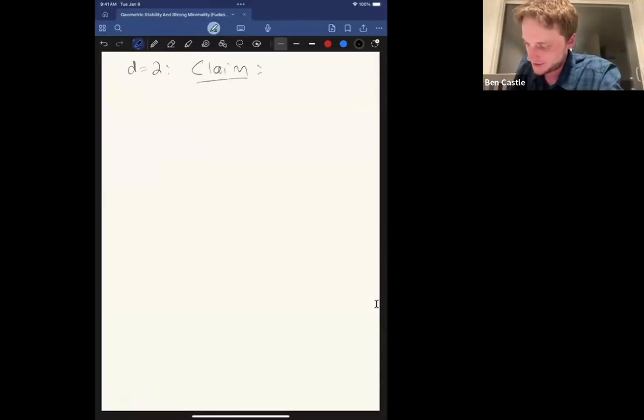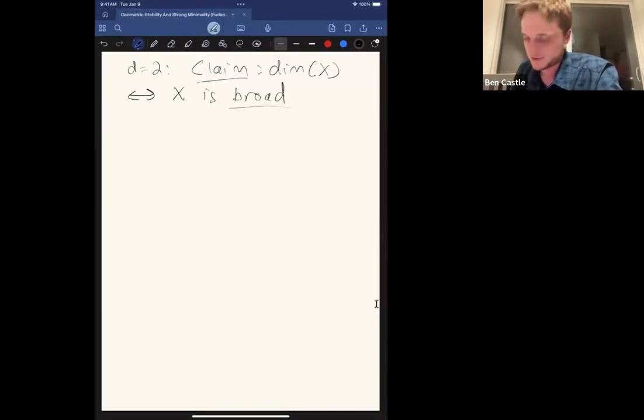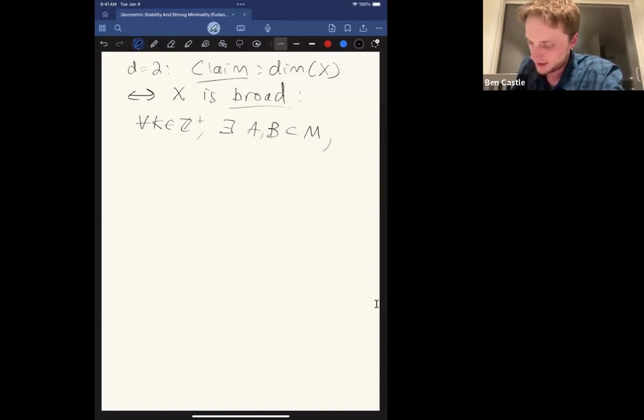So claim: dimension of X equals 2 if and only if X is, I'm going to give this a name. I didn't give it a name in the notes, but X is broad. Okay, and broad will mean the following. Broad means for all k in Z plus, we can find two sets A and B in M, each of size k, so that the product is contained in X.